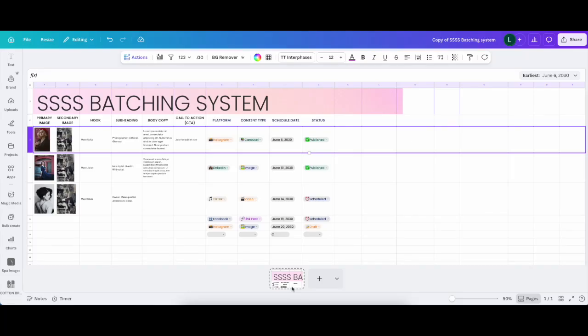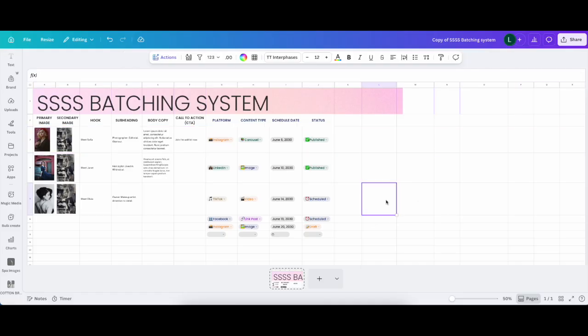The Scroll Stopping Social Suite batching system. I am going to take you through the system and show you what's inside so that you know how to navigate and work with this, so that you can shortcut and save time in content creation even more.